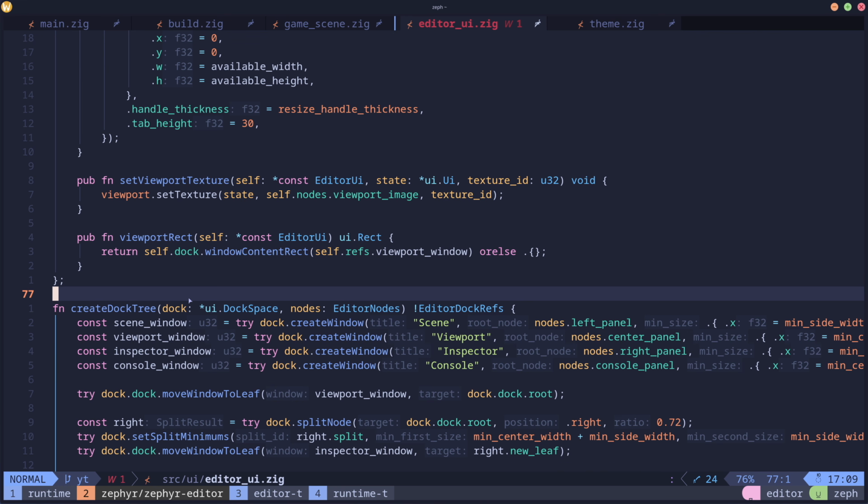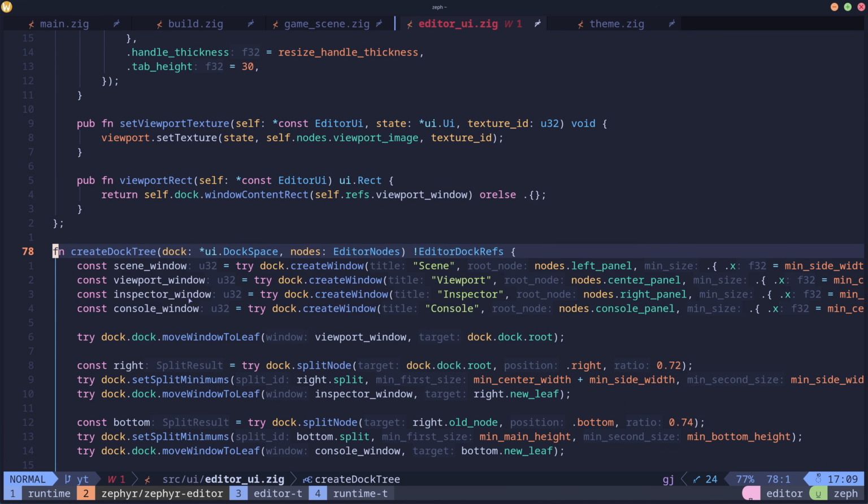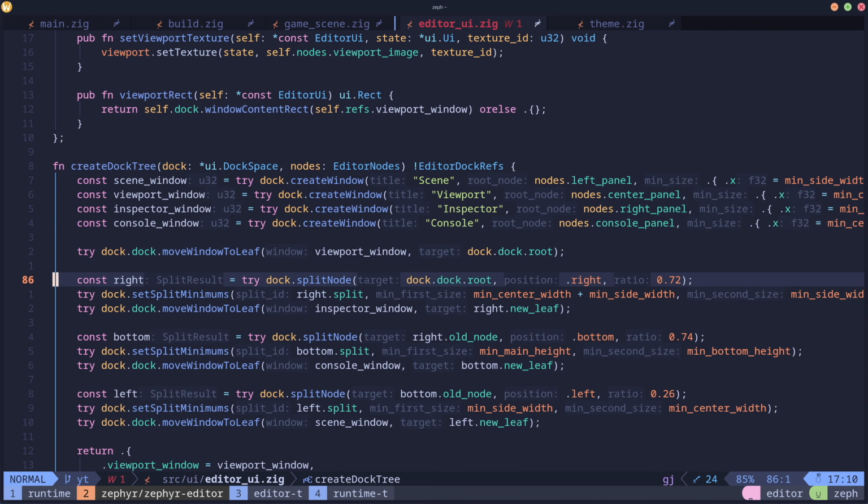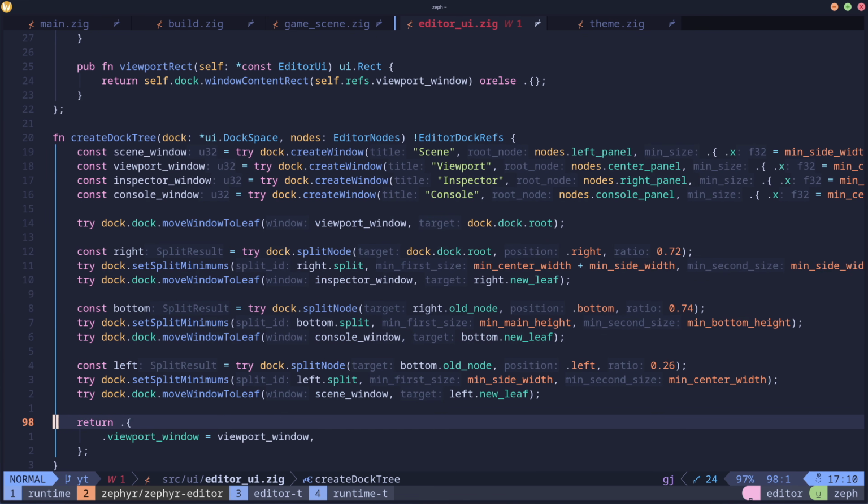And now let's go over our actual doc tree. So like I said, there's docking, so we're going to have all these different panels around. So we need to create them: scene, viewport, inspector, console. And we're doing create window because you can drag them out and they'll be their own windows too. So that makes sense. And then all this is just the math and moving around to make it right, bottom, left, and then getting that window in the end.